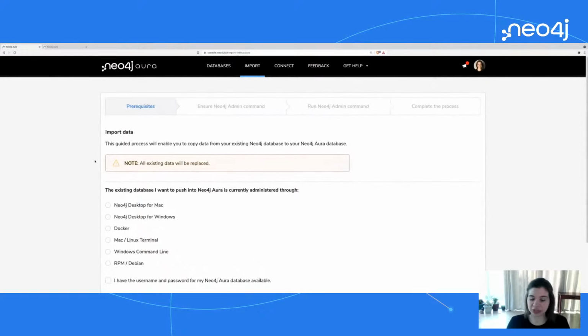But if you have any questions or need anything on that, feel free to ping us too. But this is a really nice way to, if you have a Neo4j instance running somewhere else and you want to just bring that data on up to Aura, you can do that.